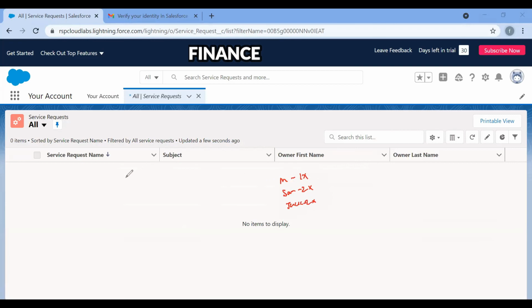Right? So the finance analyst doesn't have create permission, which you can identify from here. If create permission is given to this particular profile user, they would be seeing a new button here. As of now, the create permission is not given to them. So that is why you do not see this new button here.